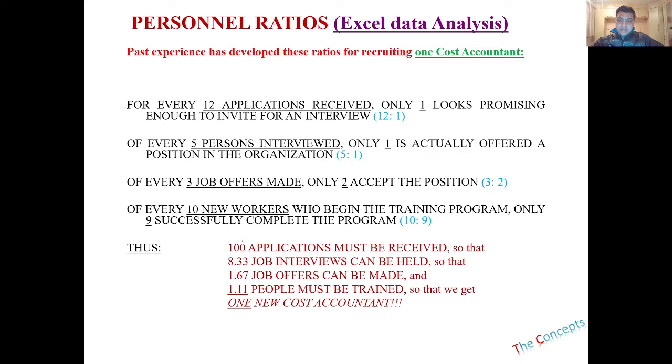And then if you look at the data of this ratio, 100 applications must be received so that 8.33 job interviews can be held. So this ratio is coming from this 12 to 1. So this is what our data is offering us from the previous record, that how many applications should be received in order to successfully hire one person. So let's now go to our Excel file and see how we calculate it.